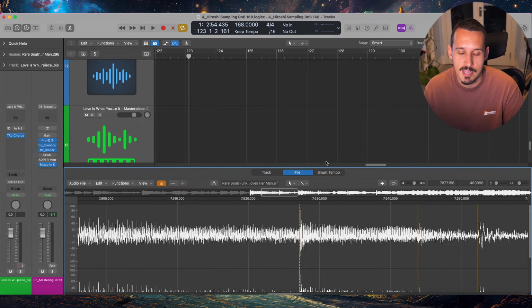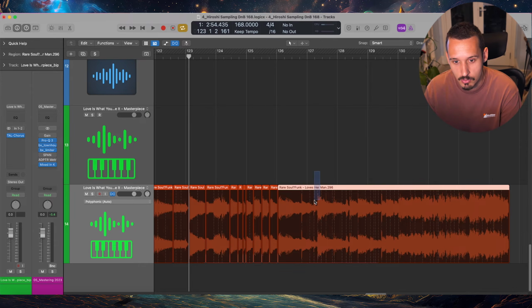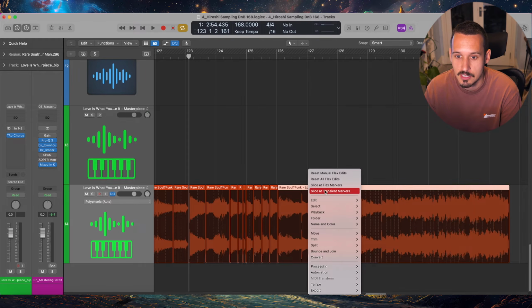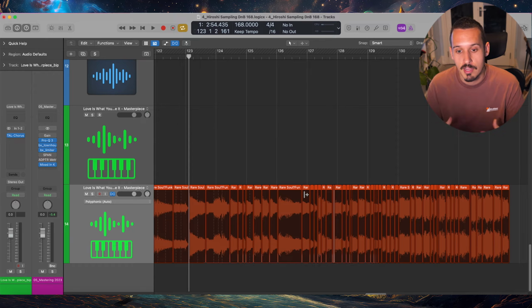So you can also edit in here, and then when you come back to this tool again now, when you turn flex mode back on, you can hit slice at transient markers, and it will have done them more precisely because you've kind of realigned where Logic is seeing the transient markers.